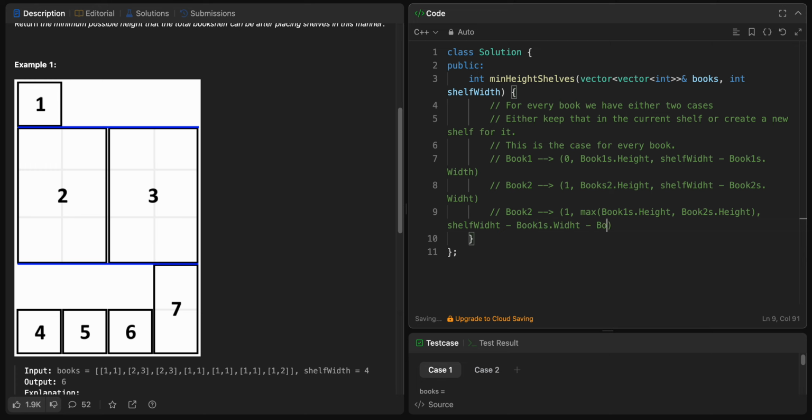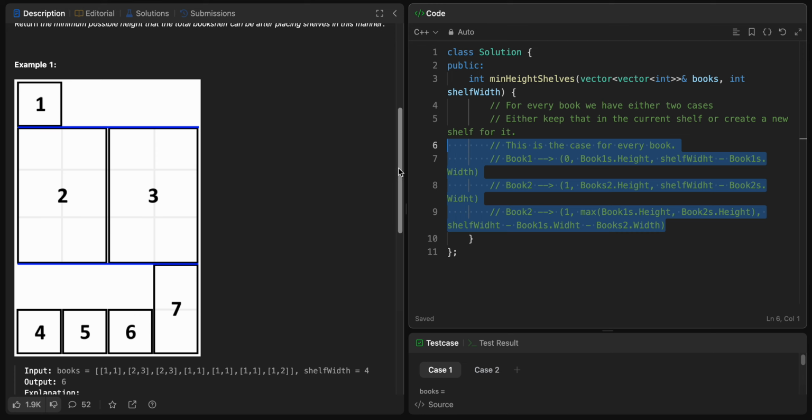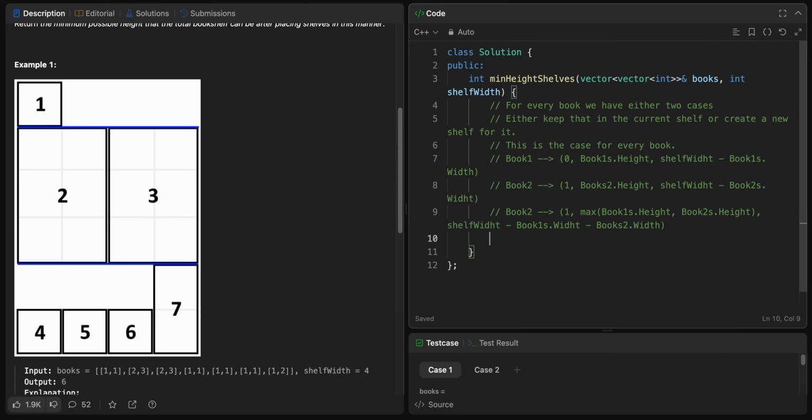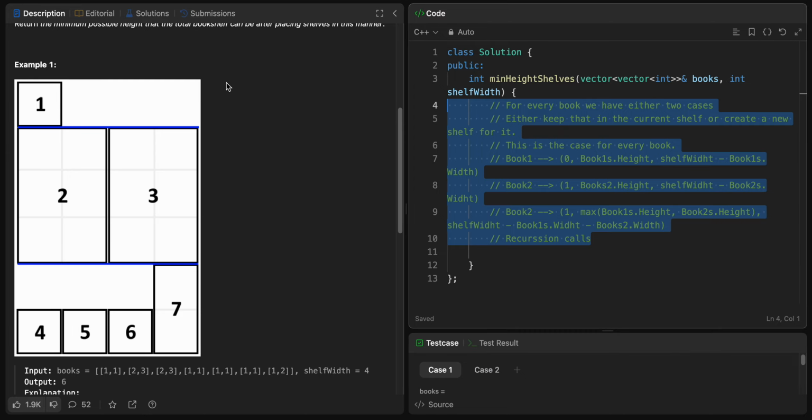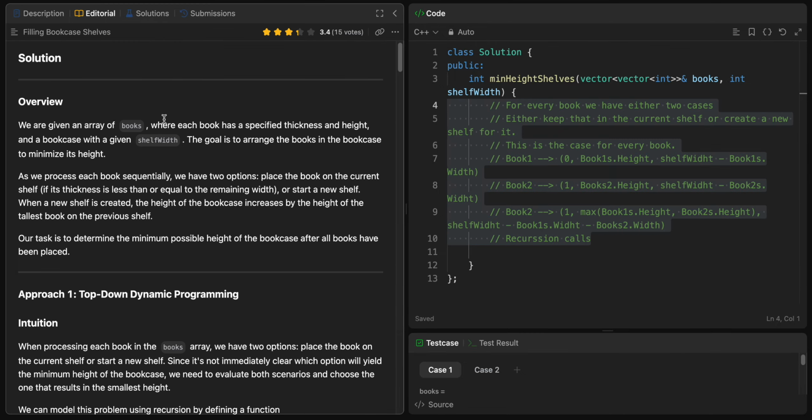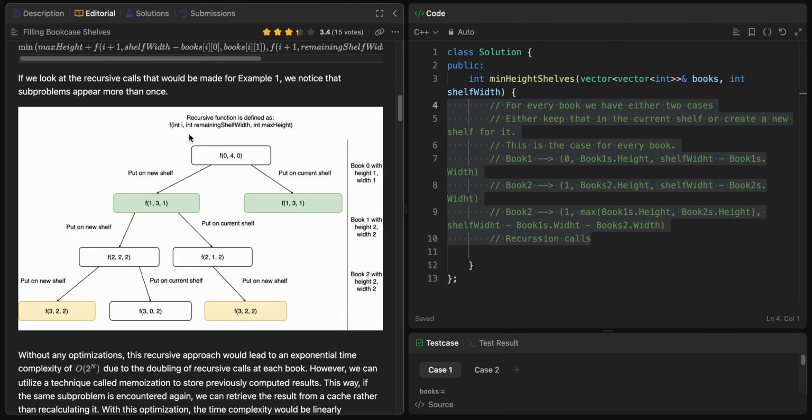For book 3 it would be the same. The algorithm would always be the same, except the index changes, and the height we need to decide upon depending on whether we place the book in the current shelf or in a new shelf, and the width would be based on the width that was present earlier. So these are multiple subproblems that repeat recursively, so we could think of recursion calls for this. To show you how this works in a graphical way, I'll show you in the editorial itself. In the editorial, I found this diagram to be pretty good.